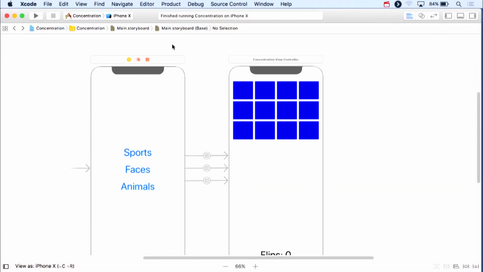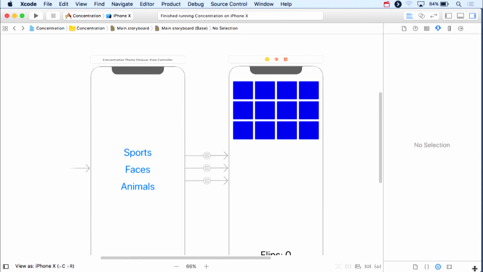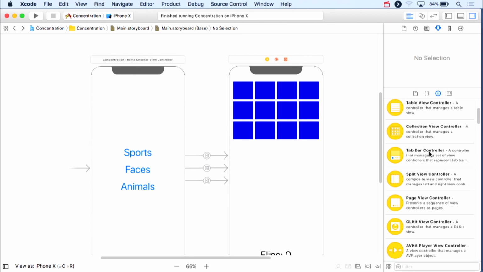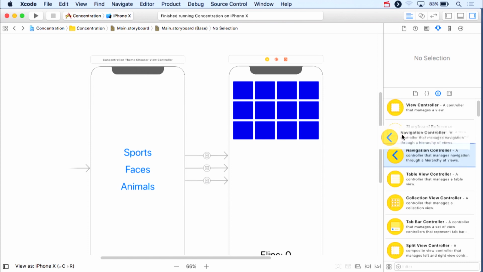Oh, wait, one more thing we have to do. We're missing an MVC. We've got the first card on our stack, the second card of our stack, but we don't have the stack itself. We never put in a navigation controller, which we could get from here, by the way. If you go down and look here, right here, navigation controller, I could just drag it out and then control drag to wire it up.